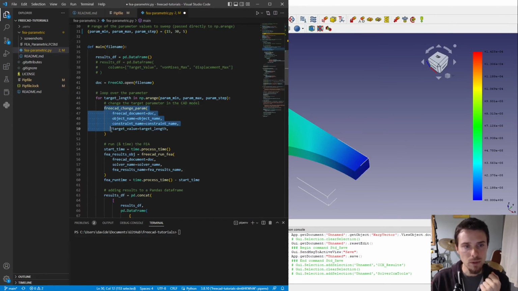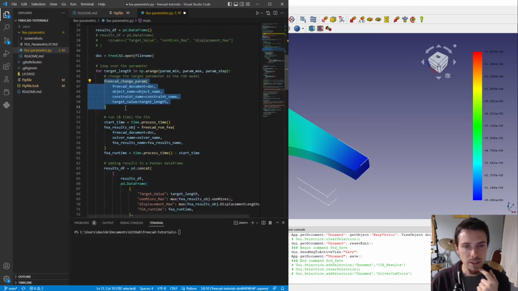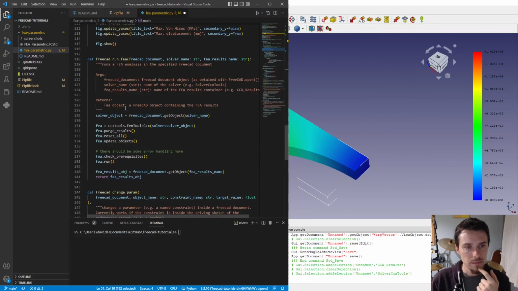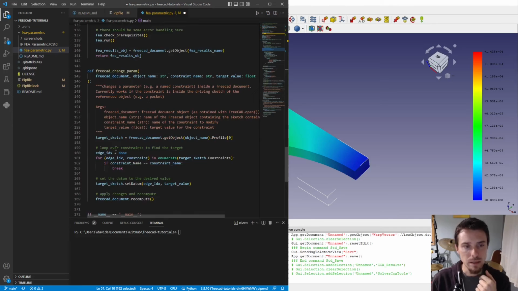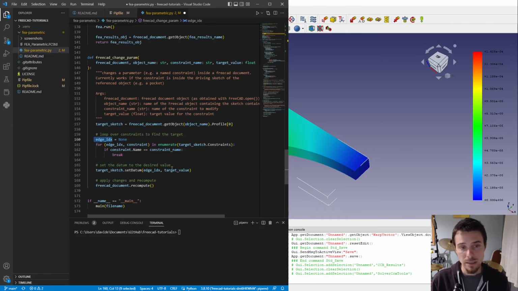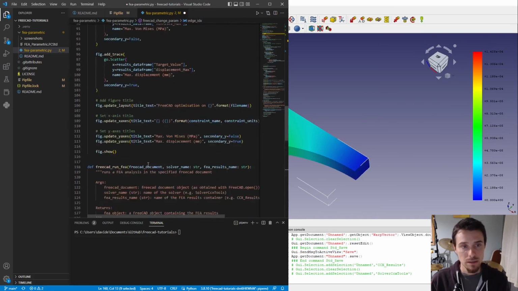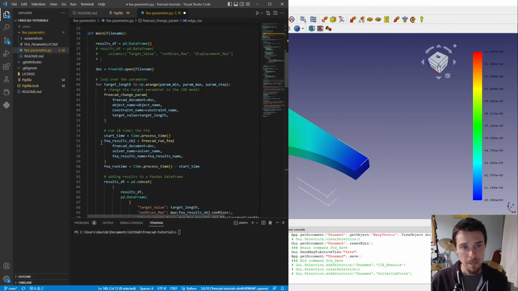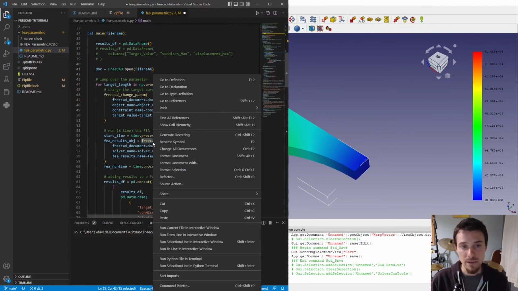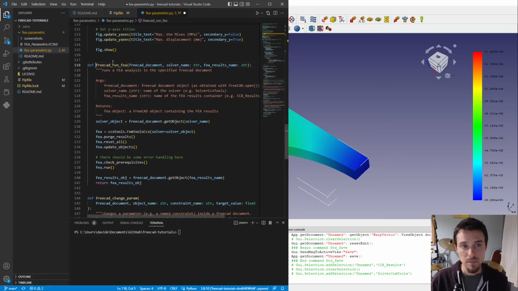And then I'm calling this function that I wrote. It's called FreeCAD change param. And what it does is it finds the sketch as we did in the script before, and then it finds the constraint index, it sets it, and it just updates the document. So once we've done that, we can create and run an FEA analysis. And this is, again, scriptable.